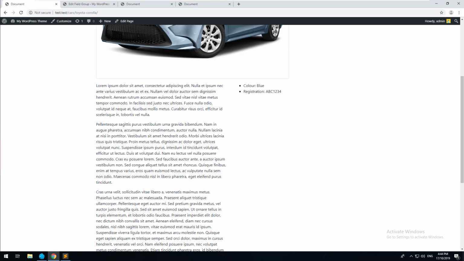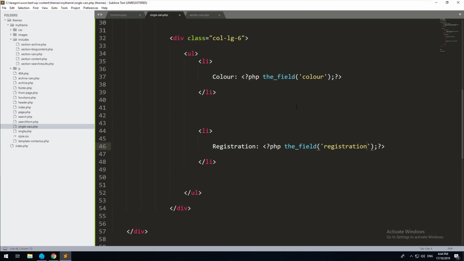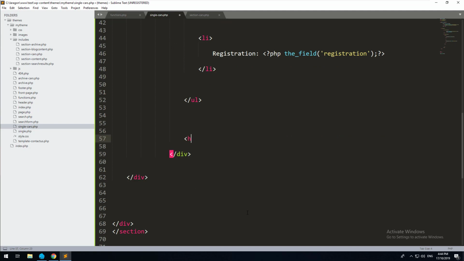So let's go back into our template, and we will then create a new unordered list. But on top of that, we'll do H3 and we'll just call it features. Okay. Underneath there, let's do another unordered list, and we'll do a list item as well. And now we need to basically do a loop within the advanced custom fields.